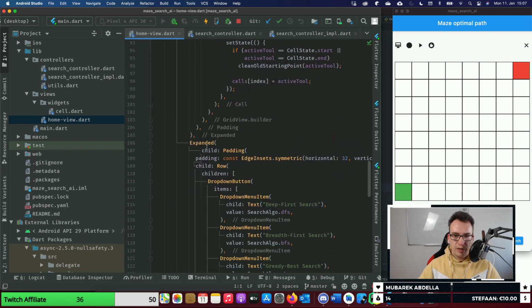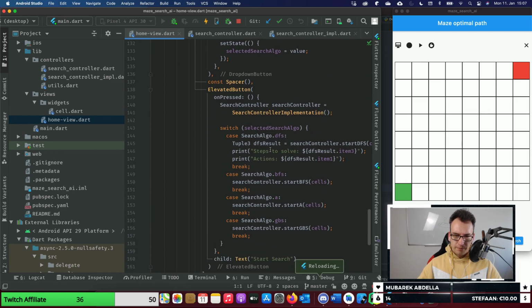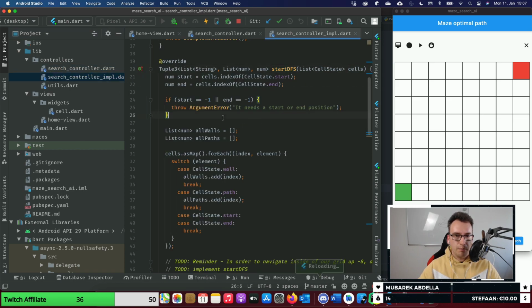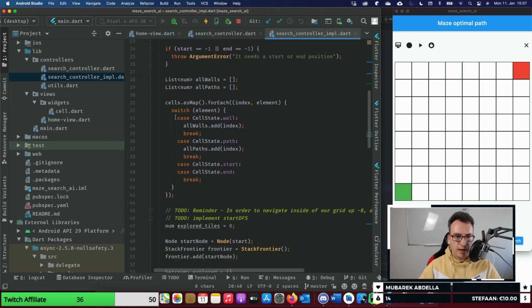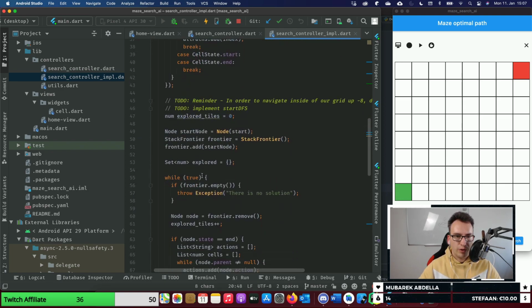I don't know if we can do that. I have to think about that. So we start the DFS, and what I want to do is, with each step that we do, I want to change the color of the current active field that we are on. So how would we do that? We have this start, we have this end, okay. And now we are starting with all that stuff. This is just to collect all the walls, all the paths.